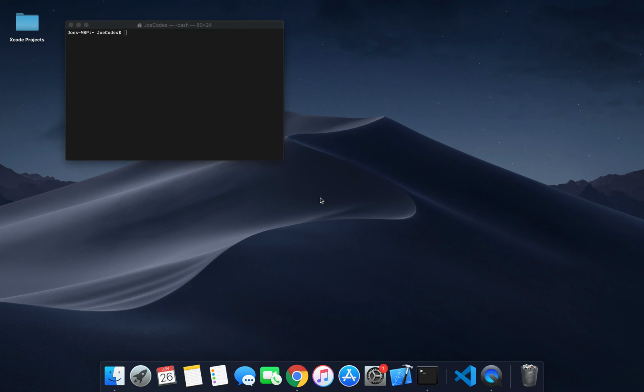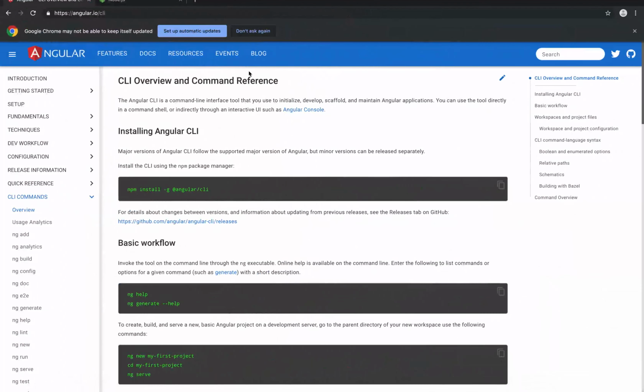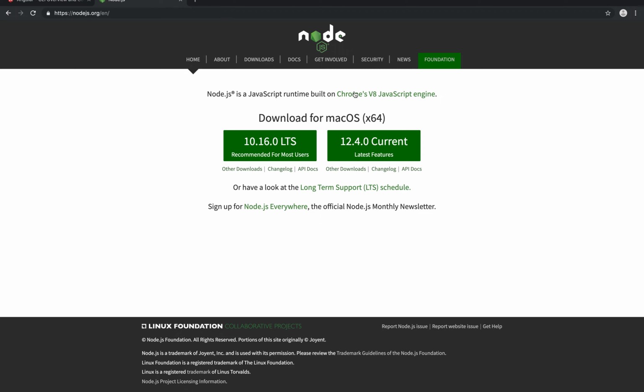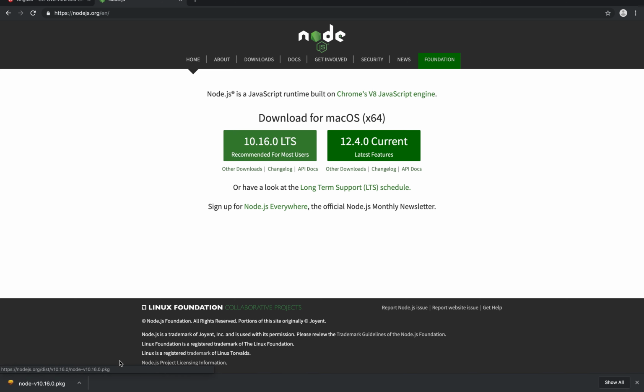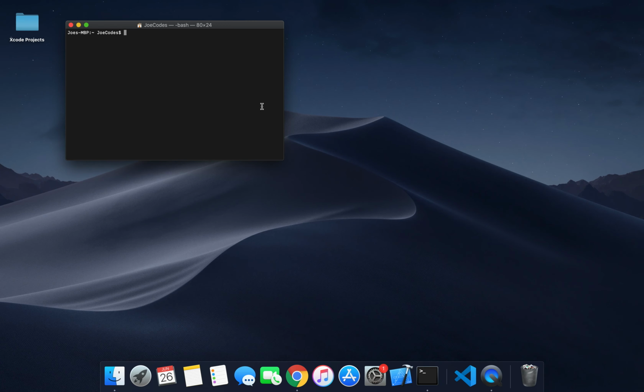What's going on, everybody? We are going to be making, as the title shows, a to-do app in Angular. So first things first, we need to install a couple of things. First, you need to download Node. Always download the most stable version instead of the current, so the 10.16. I'm not going to install this because I already have it.